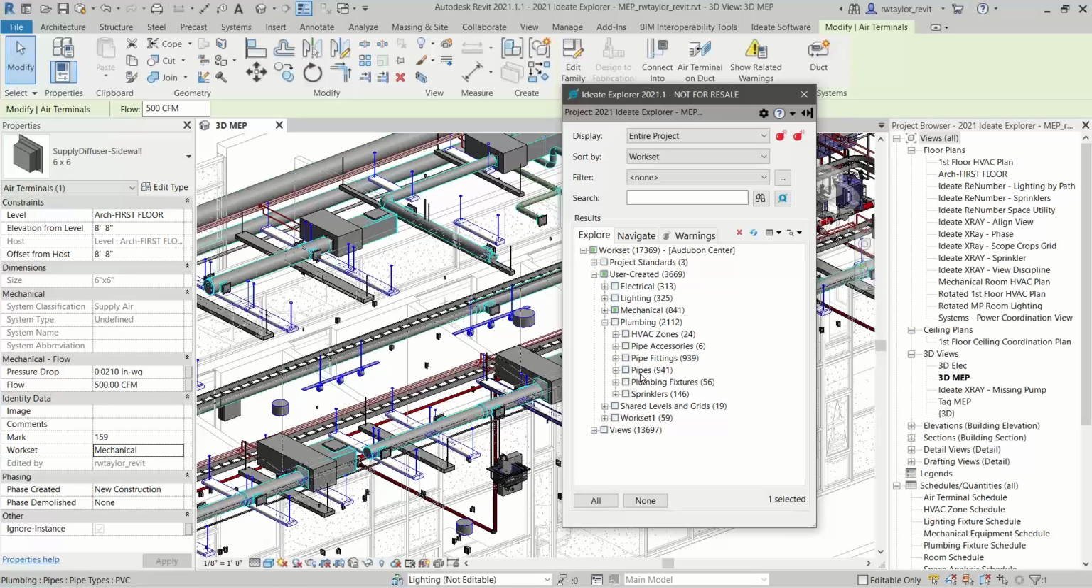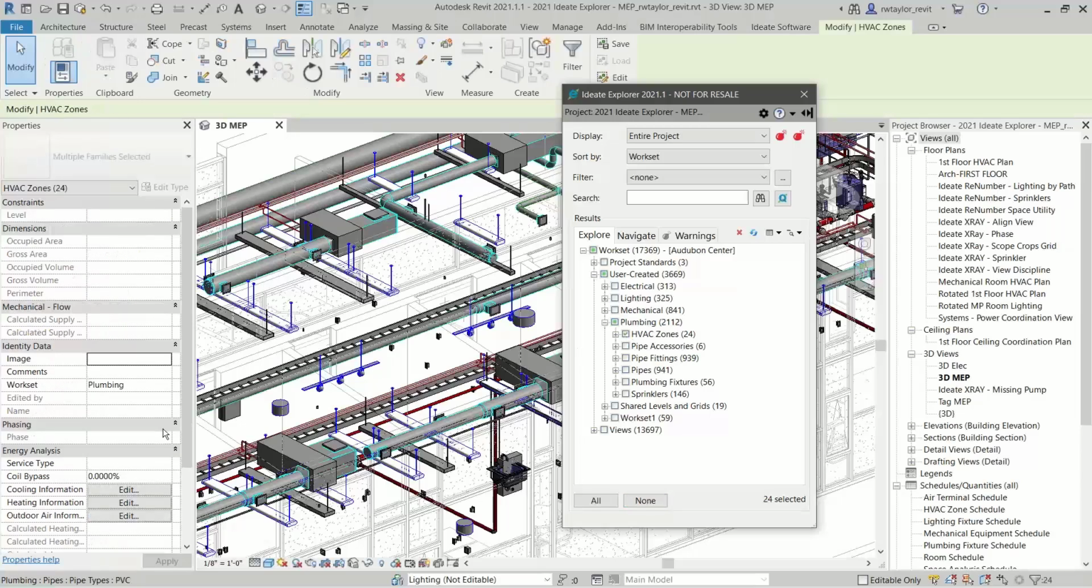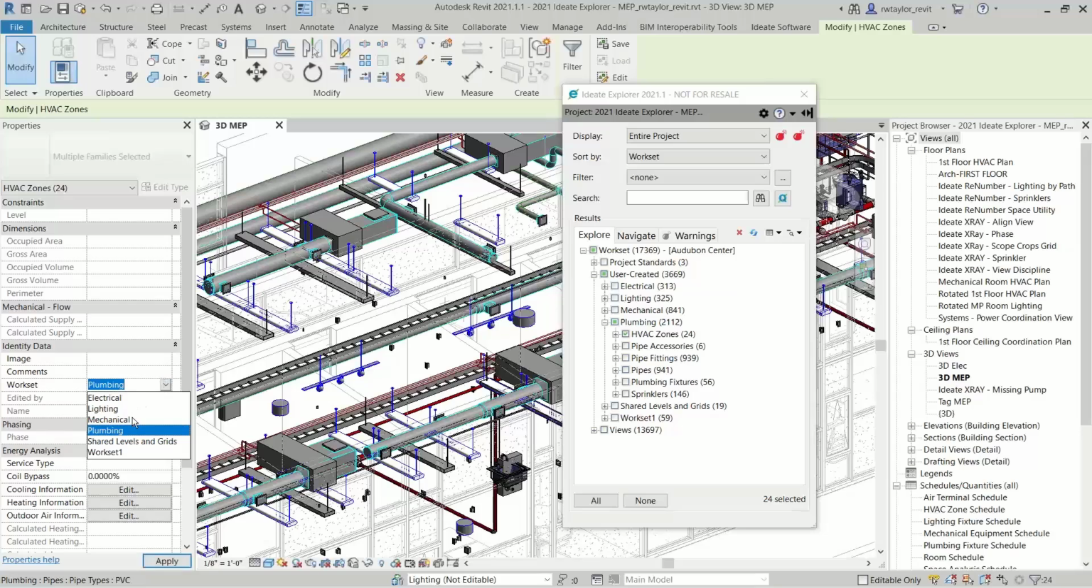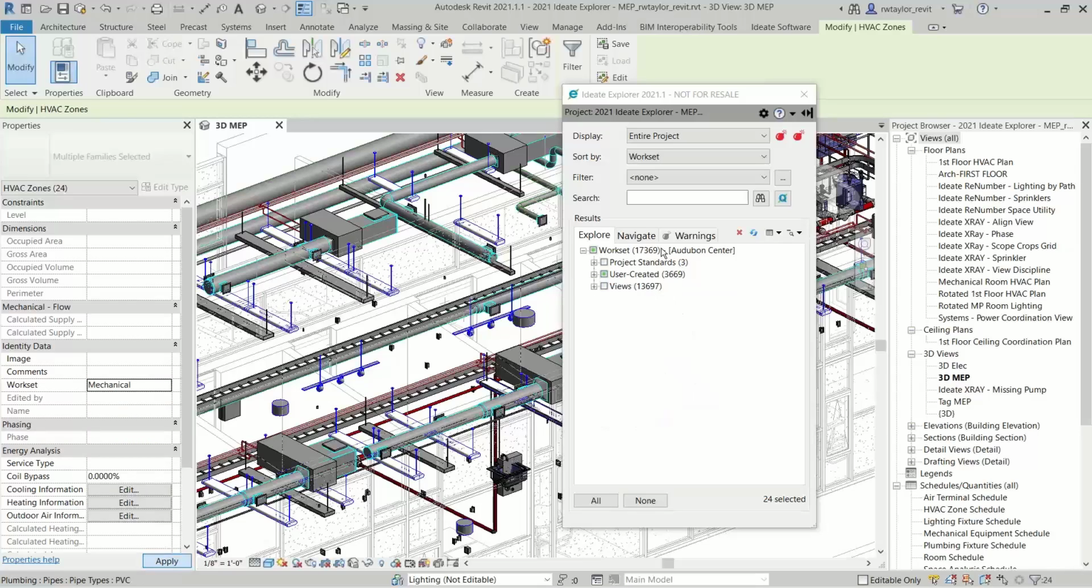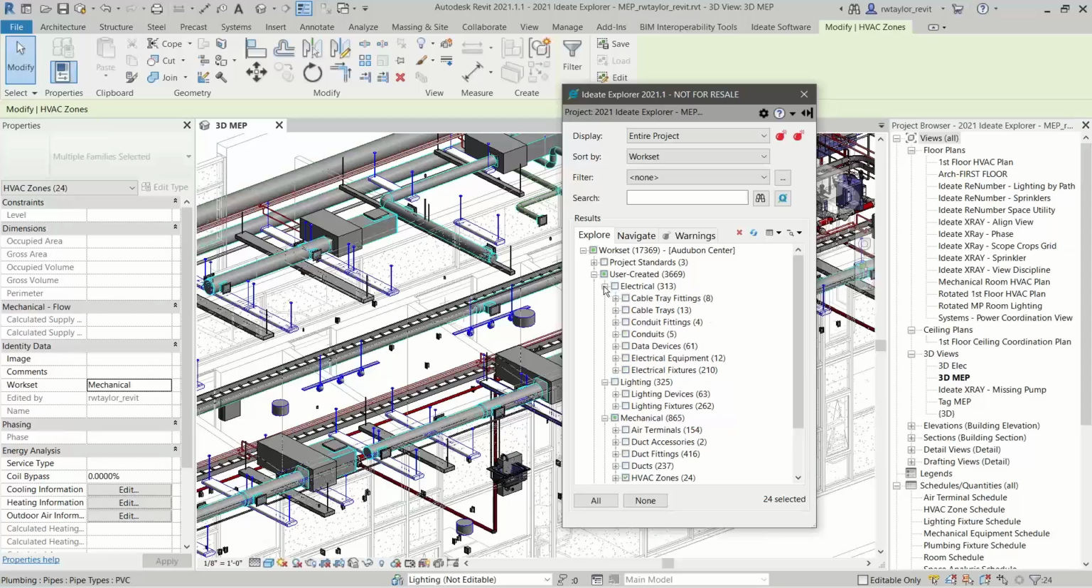Then I'm going to look at that again, and okay, we've got plumbing. Plumbing has sprinklers, plumbing fixtures, pipes, pipe fittings, HVAC zones. That's wrong. So let's do it again. Let's select the HVAC zones, and we're going to switch that from the plumbing work set over to the mechanical work set and hit apply. So now when I look at that, everything's been organized. Now my HVAC zones are under mechanical. I've got lighting, I've got electrical, cable tray, conduits, data devices.